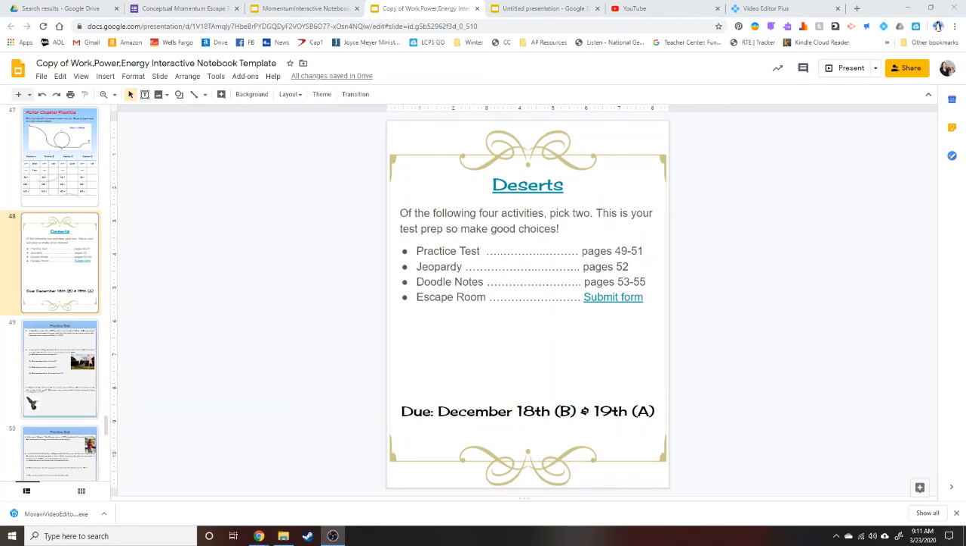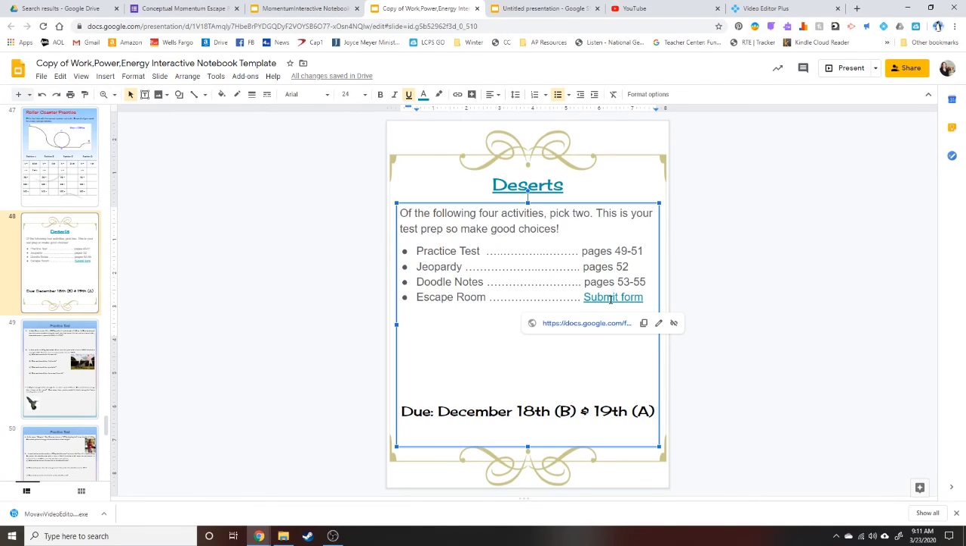Another example is actually using a hyperlink inside the notebook. So here you can see that I have a URL. Students need to click twice, so they'll click on it, it'll open. Right here, they'll see the link.